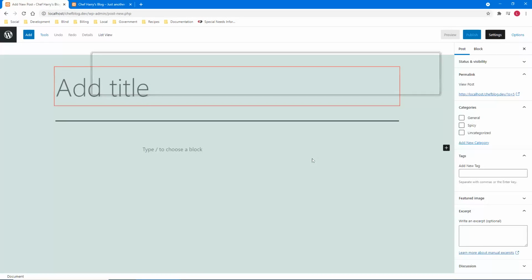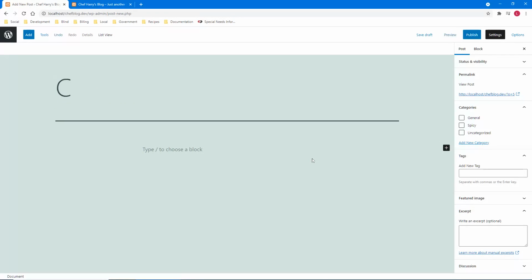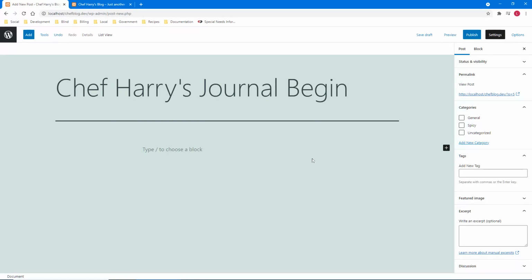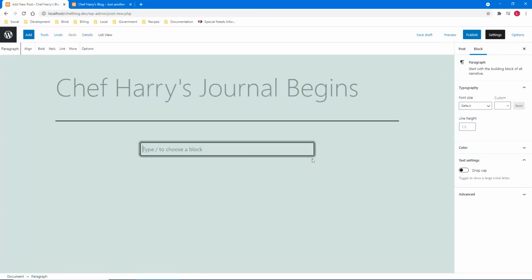Main region. Editor content region. Add. Now we're on a blog. It puts you right there at the title. It wants you to enter a title right away. Okay. Chef Harry's Journal Begins. All right. And now I hit the tab key. Empty block; start writing or type / to choose a block.